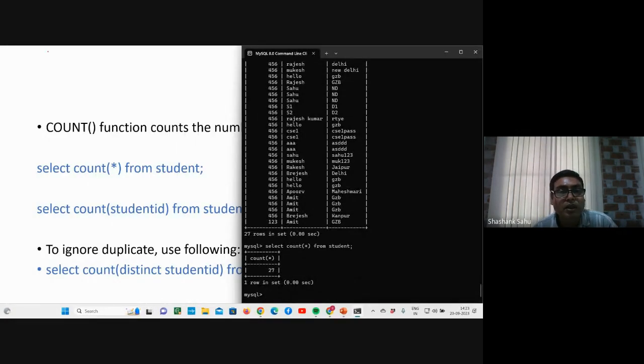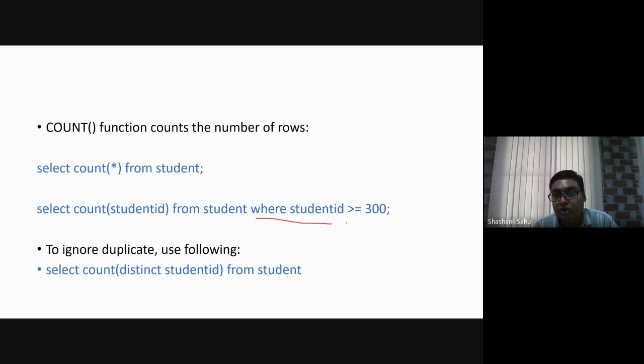Okay. Next, we have to count for one column. Star represents all the columns. And if you want to count for a column, then we have to put a where clause also. Okay. Just see the output.